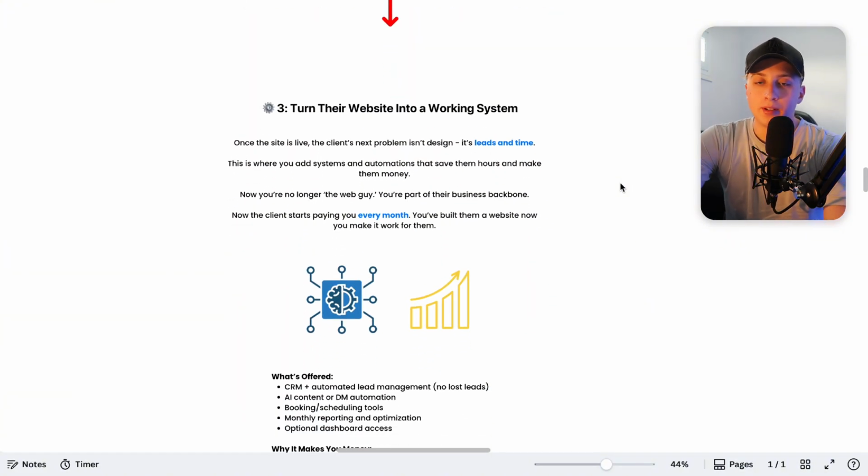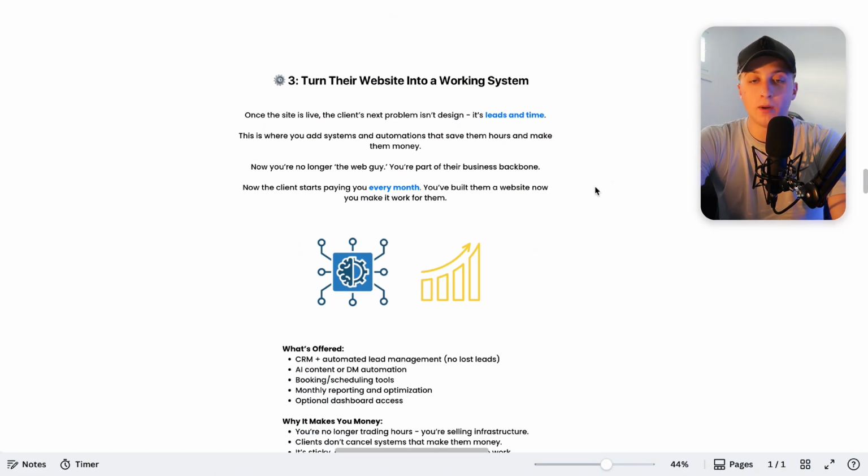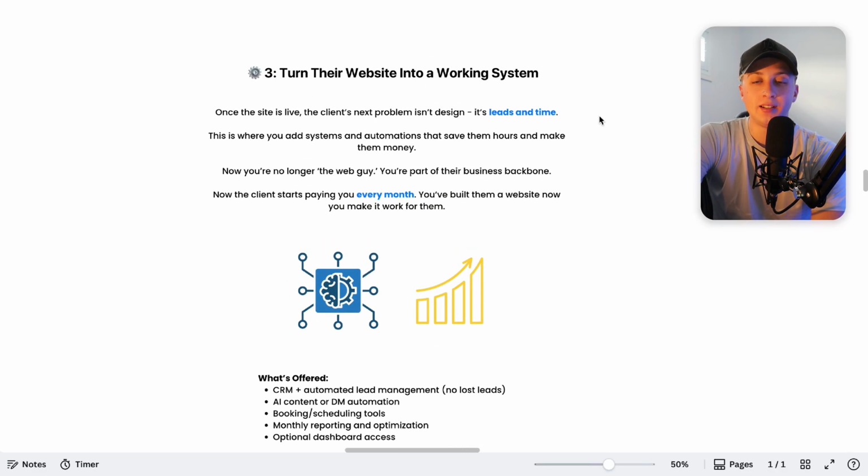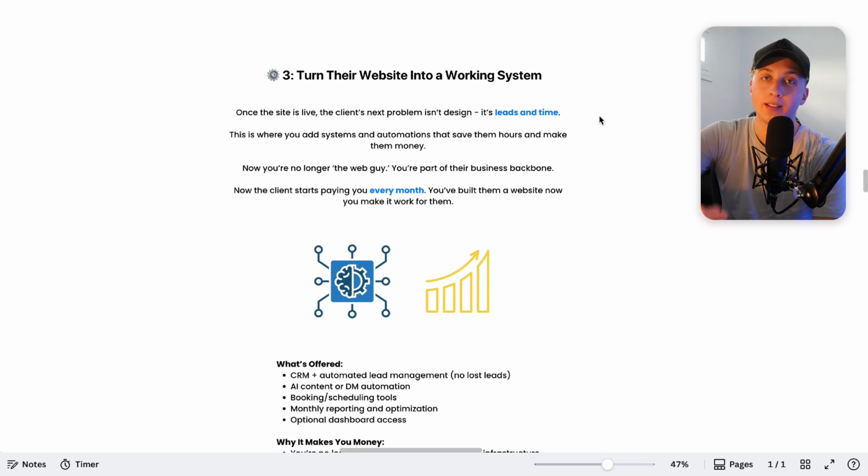Now we're going to turn their website into a working system. So once the site is live, the client's next problem isn't design, it's leads and time. So this is where you add systems and automation that save hours and make your clients money. Now you're no longer the web guy, okay? You're part of their business's backbone. We're basically trying to get as involved in their business as possible. Now, the client will start paying you every month for this, okay? I'll explain what it is. But you've built them a website, now you're making it work for them.